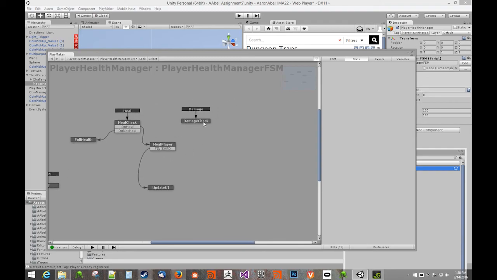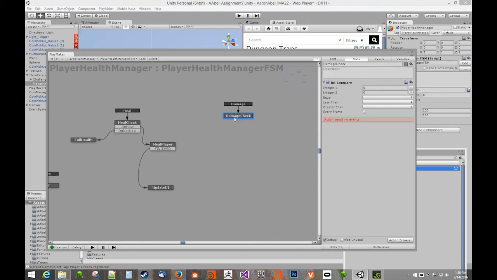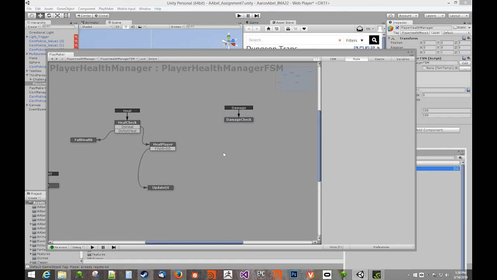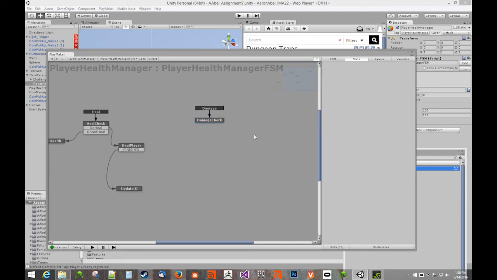Alright, so we're going to do something similar for the damage. So we want to check and see if the player has hit points to subtract or not, and if it does, subtract them. If not, don't do anything because the player is dead. So let's go ahead and add a state for player dead, and then we'll add a state for doing damage.